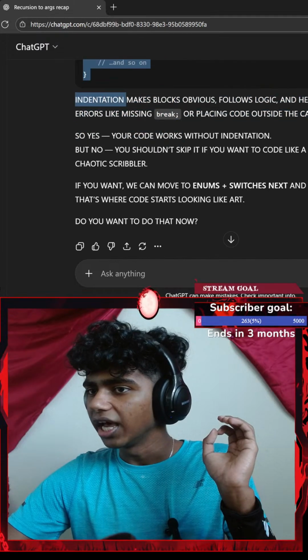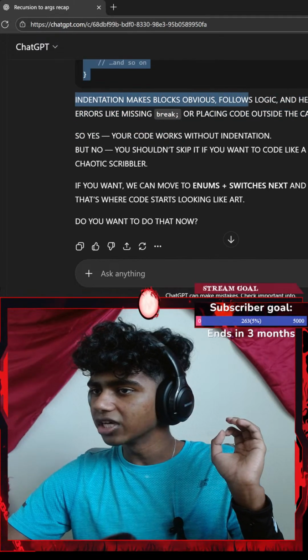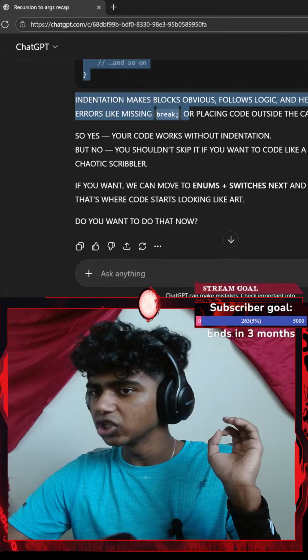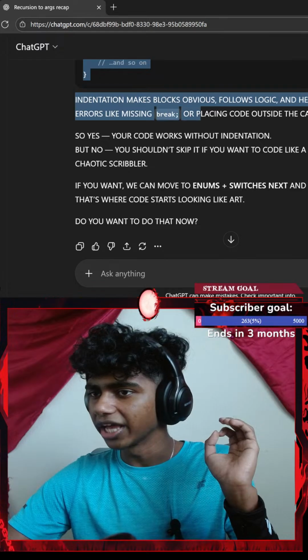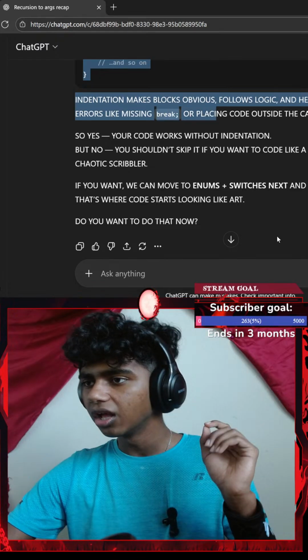Oh, I see. Indentation makes blocks look obvious, follows logic, and helps you avoid errors like a missing break. I see.